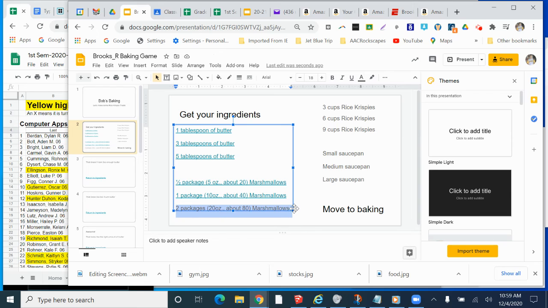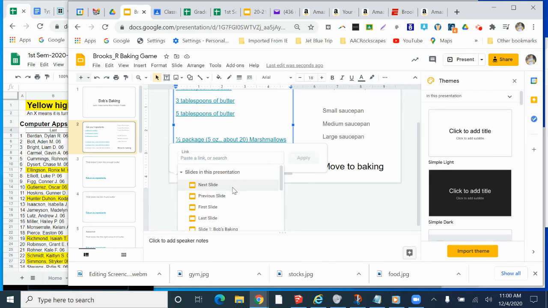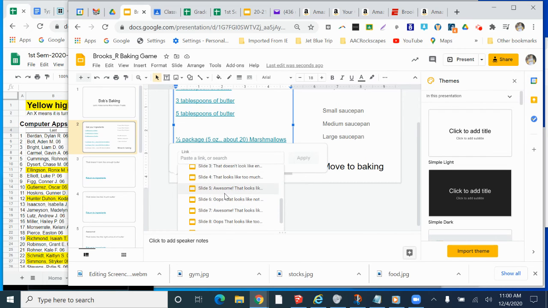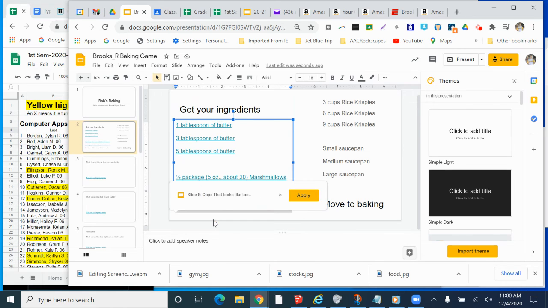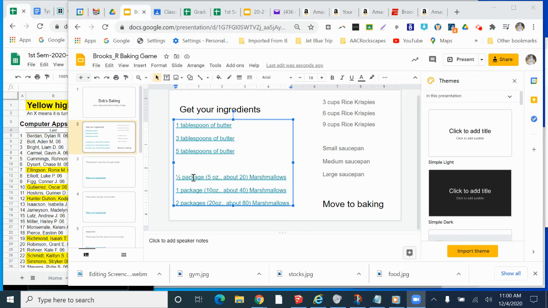And I do the same thing for the last one. Add another link. Control K, and slides in this presentation again. If I can't see it, I can scroll the whole page up a little bit to see more. So scroll down. Okay, there's an awesome. That looks like the right amount of marshmallows. Nope, I want an oops. Oops, that looks like too many marshmallows. Okay, that's the one I want. So there we go, apply that. Now I've created the 3 links for the marshmallows.